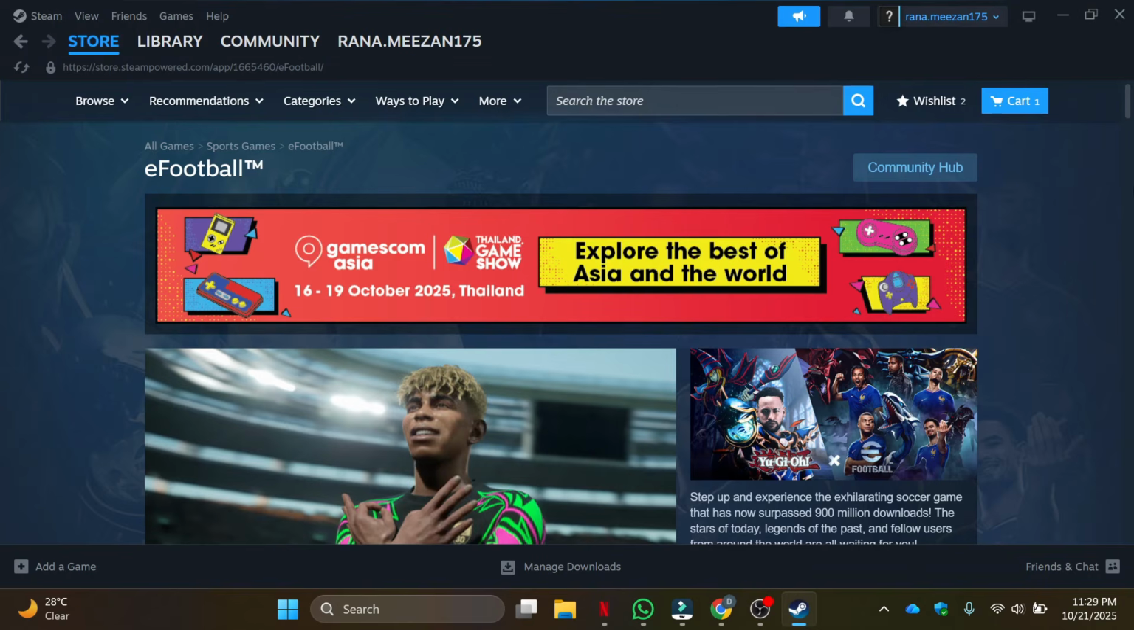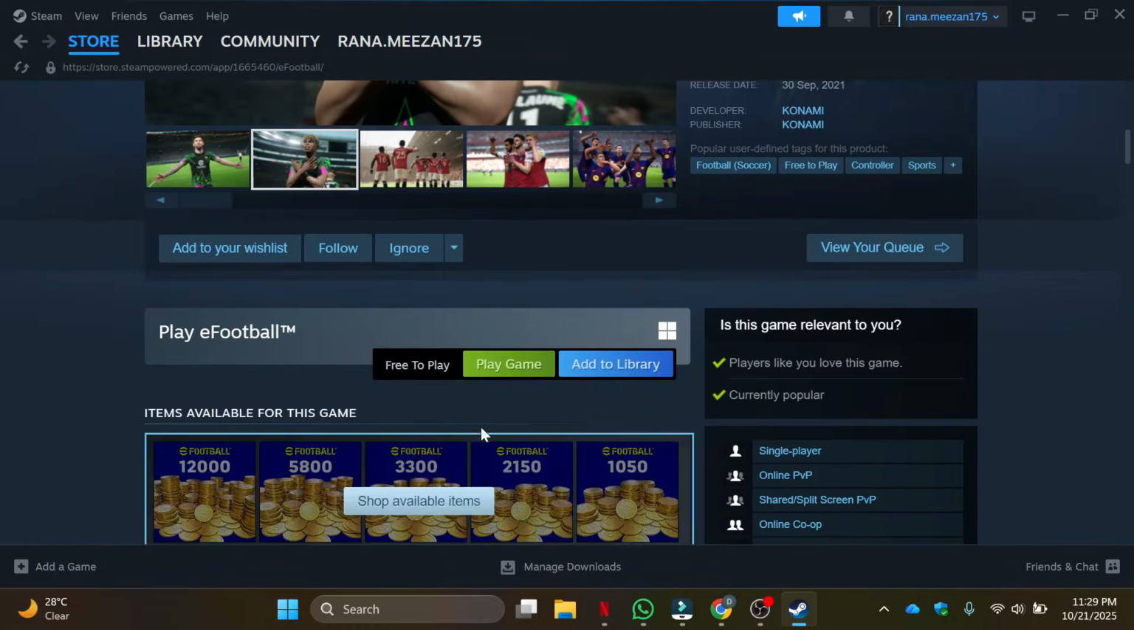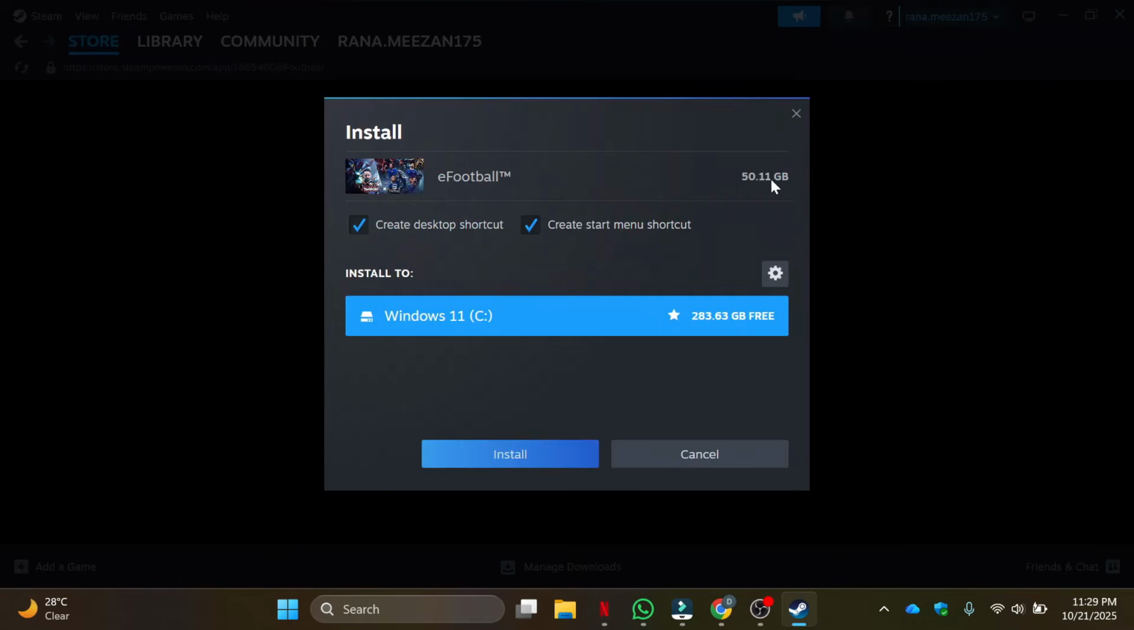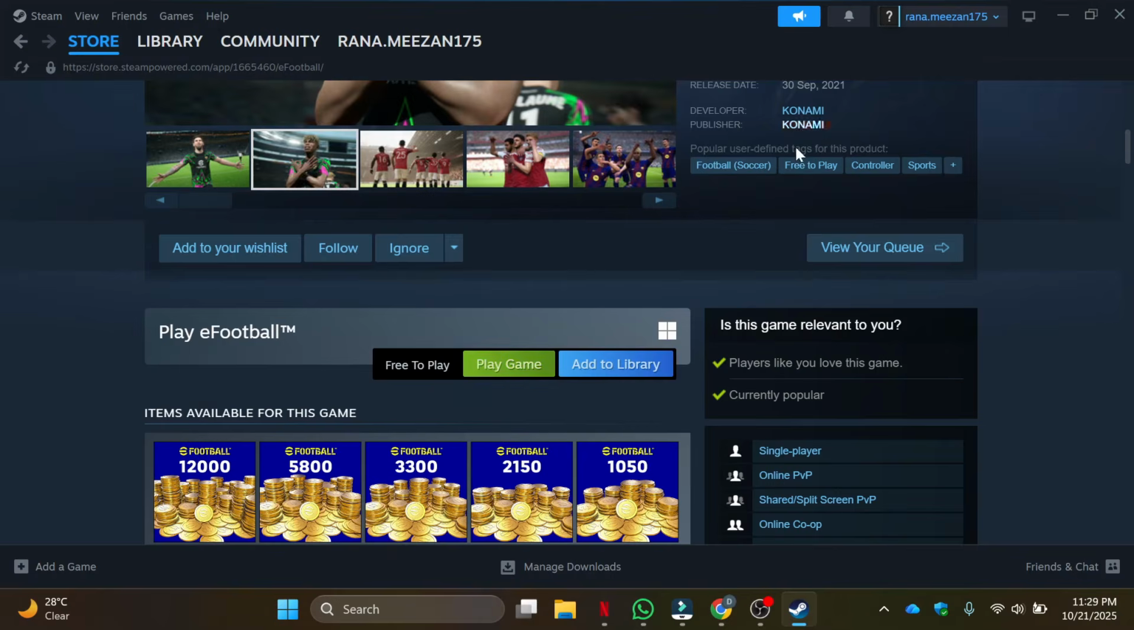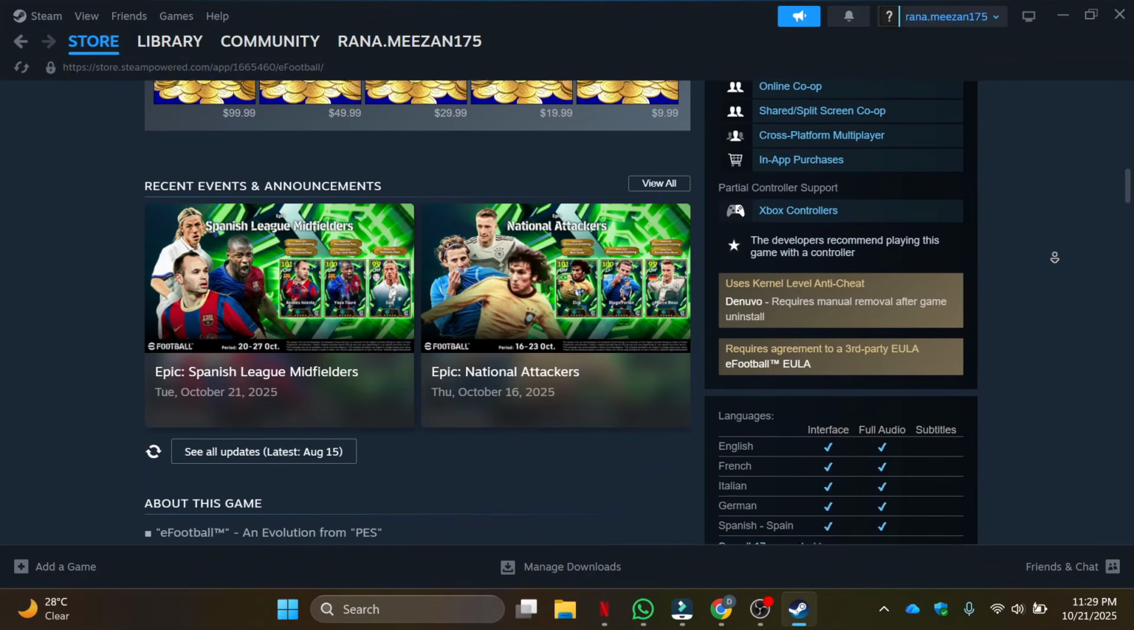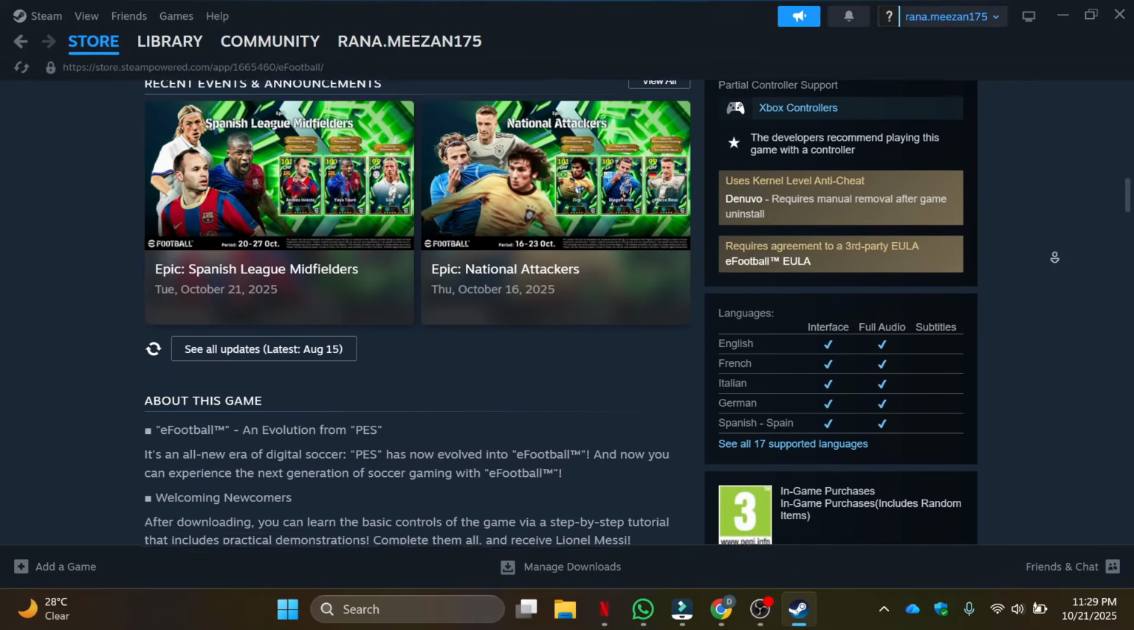Open Steam and make sure you've downloaded Efootball 2025. It's a large game, around 50 to 55 GB, so it might take a while depending on your internet speed. When the installation is complete, launch the game and go to the main menu.